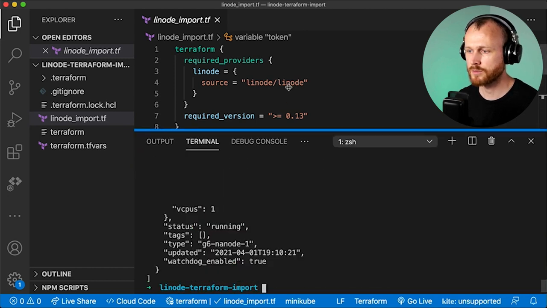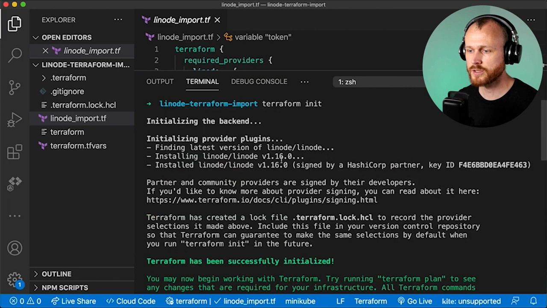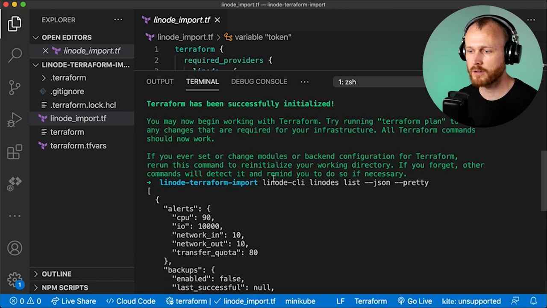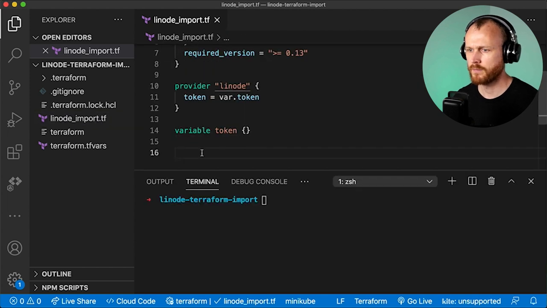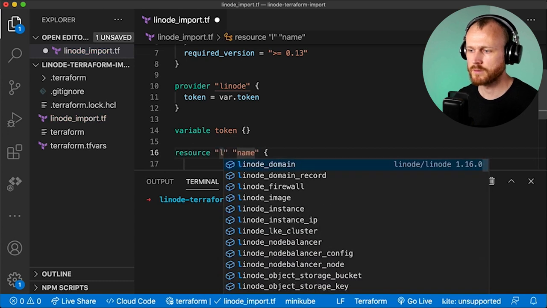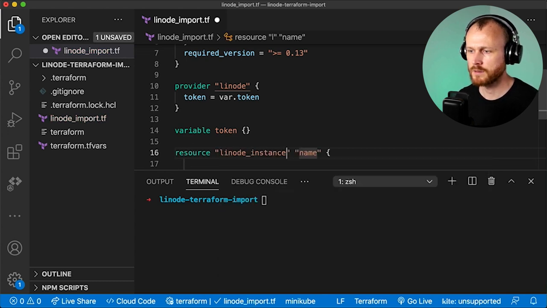Let me just scroll up here. So this shows us that one Linode within our account and all the information about it. The key information here is this ID number that we're going to use to actually specify which Linode we're talking about. Now we need to create an empty resource block within our configuration file that we can import the resource into. So we'll use resource. It's of type linode_instance, and we can give it whatever name we want. I'm going to name it example instance.